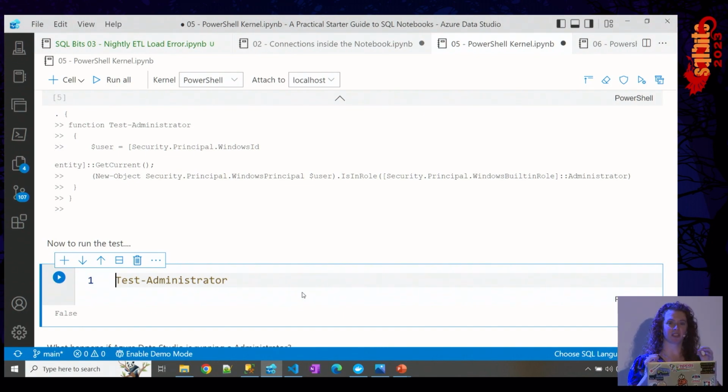So again, as we start thinking about privileges, it's one of those things that doesn't hit you right away until you need it and it matters. So that's one of the things to think about: what context you're running the notebooks under.